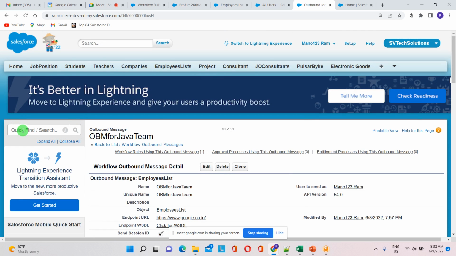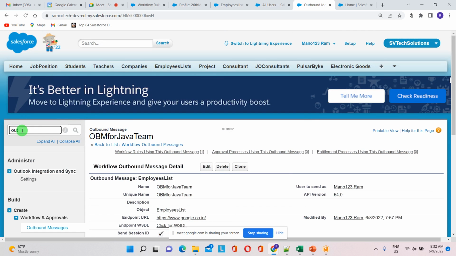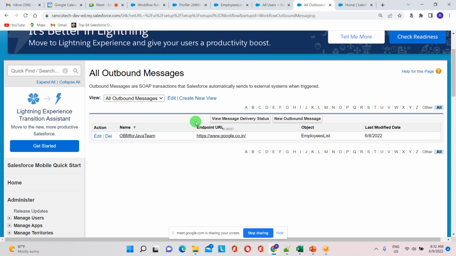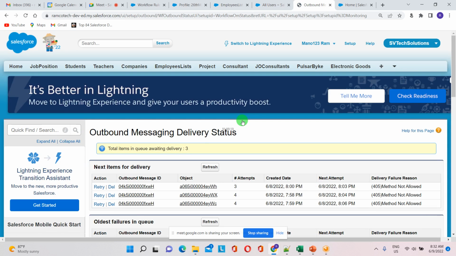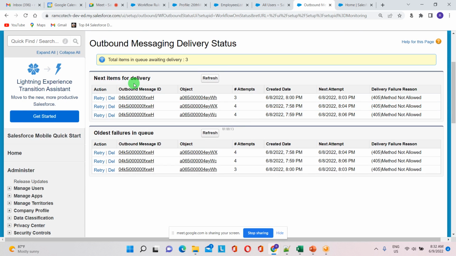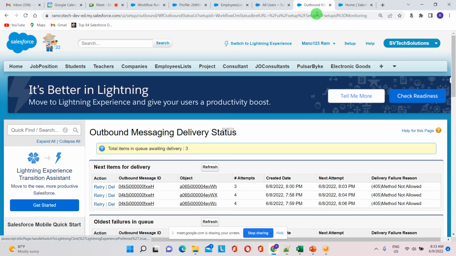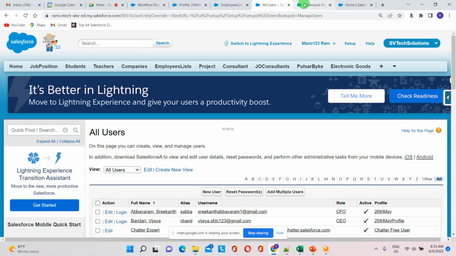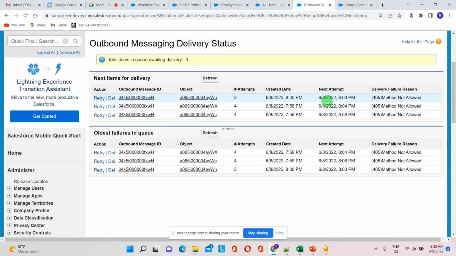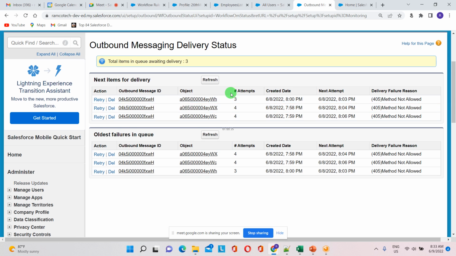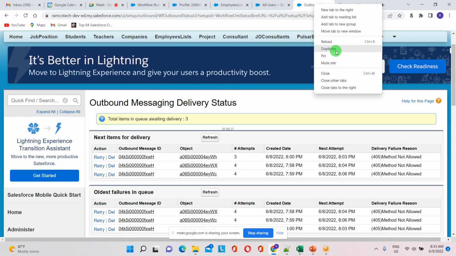So here, one minute. View message delivery status. Just click on it and see here. Failures in queue. Okay, 405 error, method not allowed. Why did it come? Because we haven't given the exact endpoint URL. We gave one dummy URL. One minute, I'll show you once again.